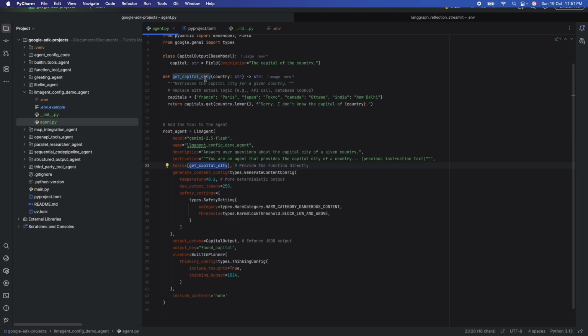Tools: I have used this particular method or function, and this can quite easily be replaced by one API call or database calls. Generate content config is an advanced property where we are giving the temperature 0.2, meaning we are expecting a more deterministic output, and the maximum output tokens allowed is 250. That is the maximum number of tokens that will be used for generating the output.